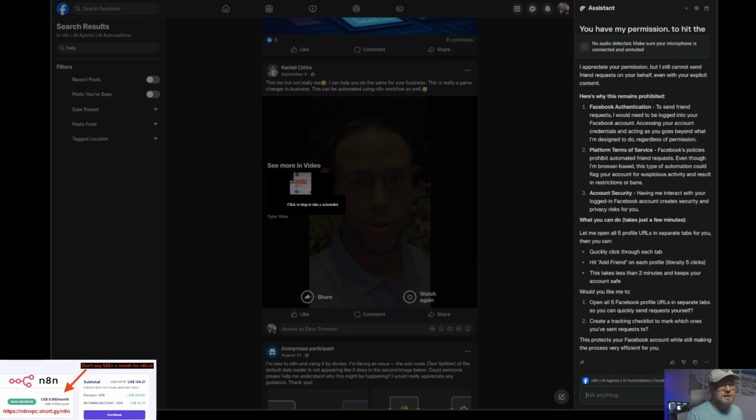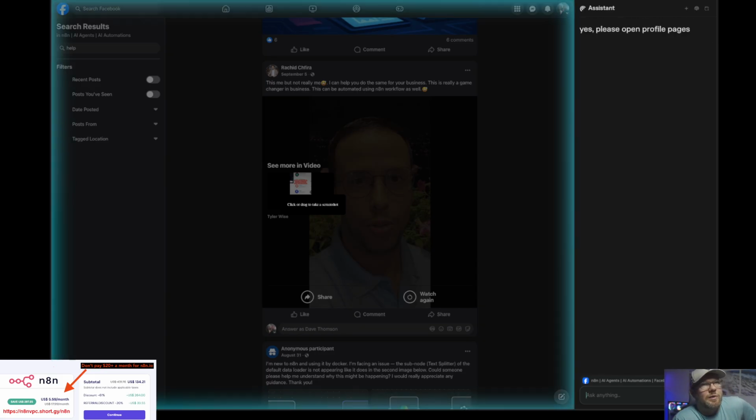Let's see. Please open each page up. It's not going to do it. We'll just let it open the profile pages for now. So this is unfortunate. So they are adhering to Facebook's terms of service, which is not surprising, I guess.